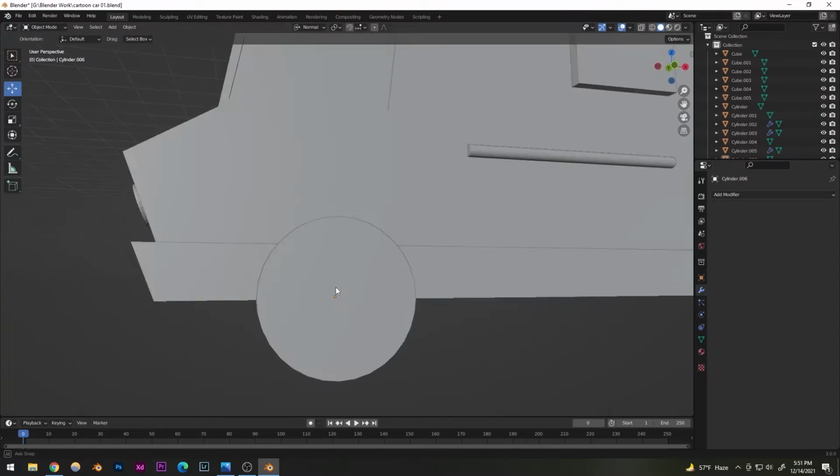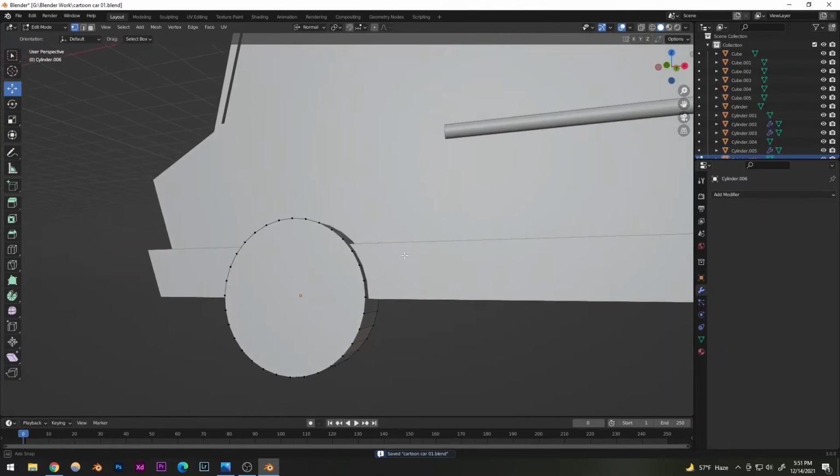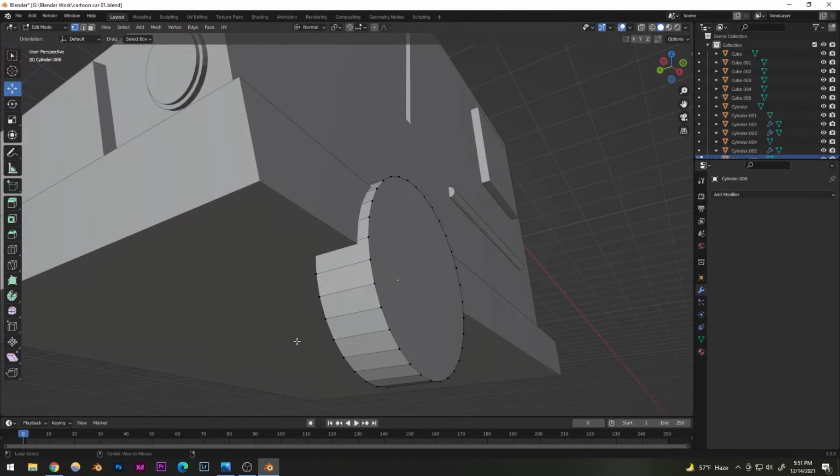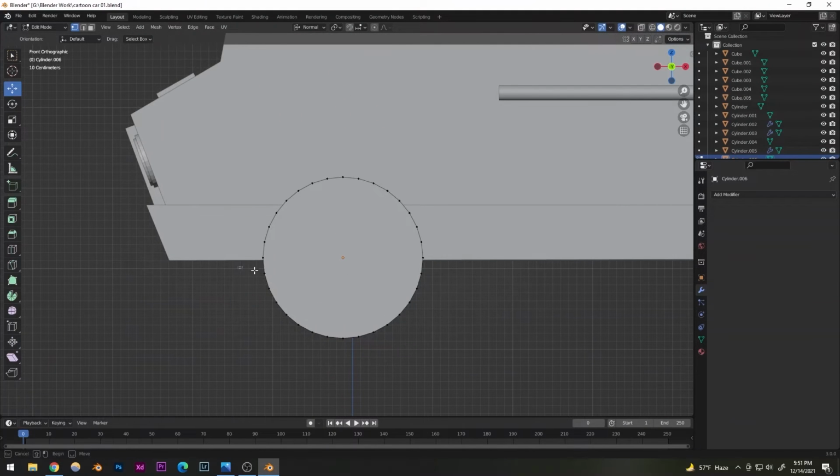Okay, so with this cylinder selected, what I'm going to do is go to edit mode, and here you're going to see that we can see all these vertices. Now I'm going to go to the side view, and here I'm going to select half of these vertices, and then I'm going to be deleting them.